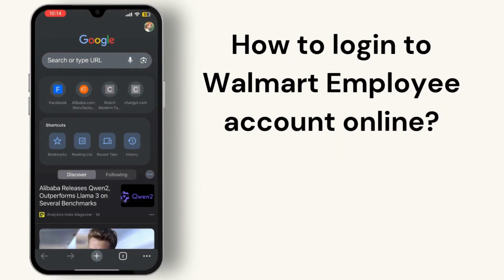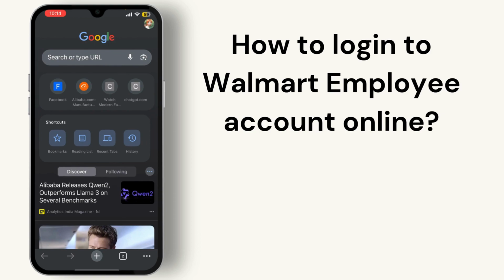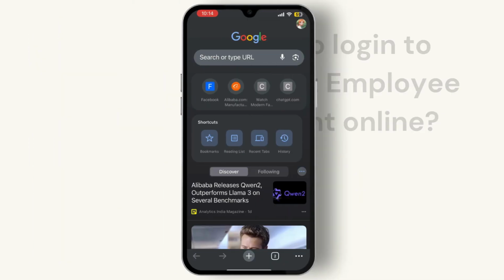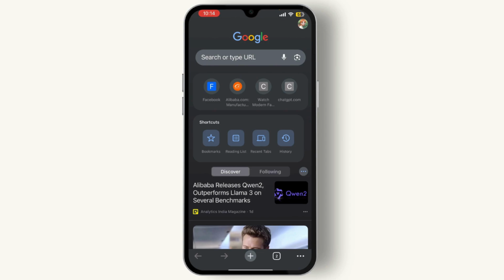If you're a Walmart associate and need a quick guide on how to log in to your employee account online, you've come to the right place. Today, I'll walk you through the entire process step by step. So, let's get started. First, open your preferred browser. It could be Chrome, Firefox, Safari, or any other.